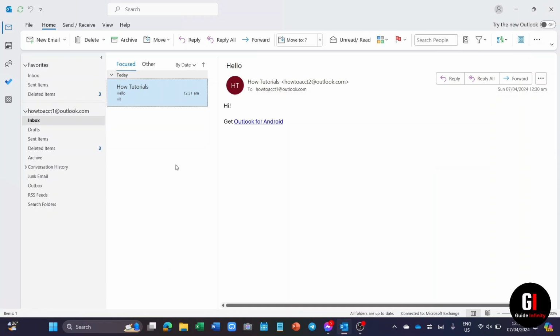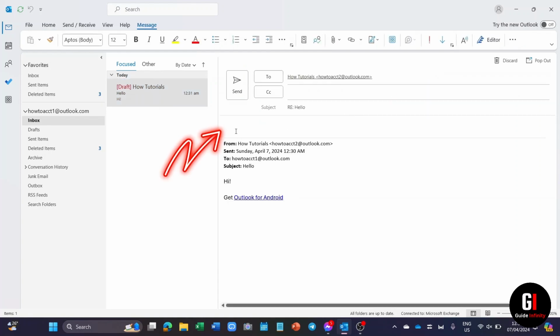So I am using the Outlook web app, but you can also do this on the Outlook app on your computer as well. So first of all, you want to start by replying to an email or just composing a new one. You can type text if you want to, but you don't have to. You can immediately start using the emojis.